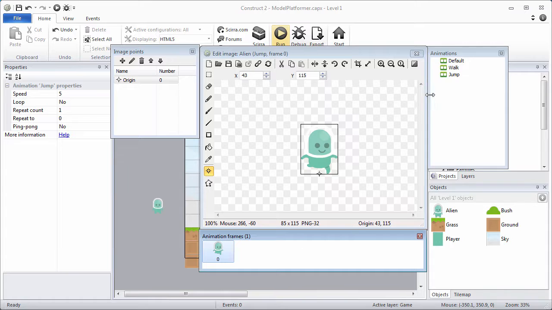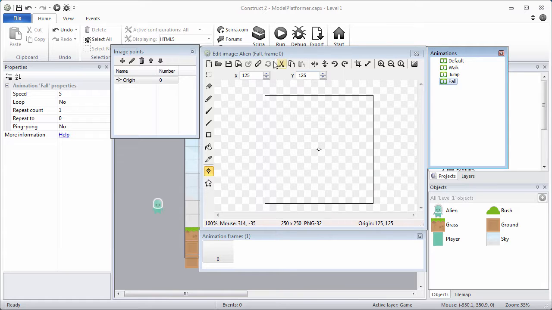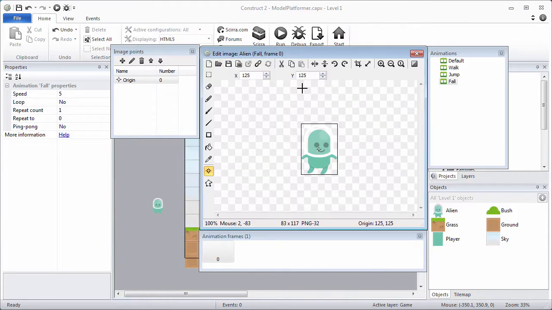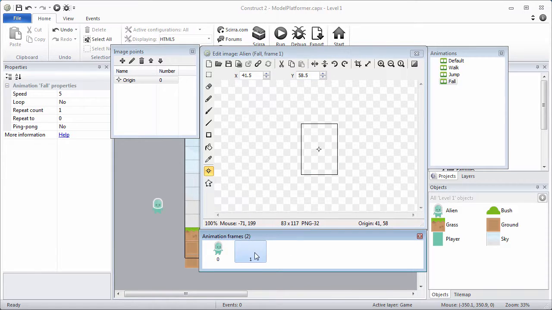So now we have 3 animations. We just added the jump one. It's a single frame animation. Let's add another one. This is going to be called fall with a capital F. Similar to what we did with jump, we're going to find the right image, which is alien fall 83,117. We're going to set the origin point, 42,117. And in the animation frames window, we're going to add the frame, delete the empty one off the end.